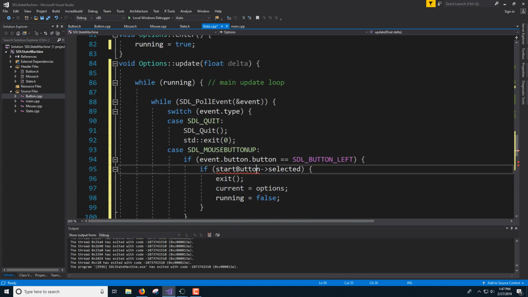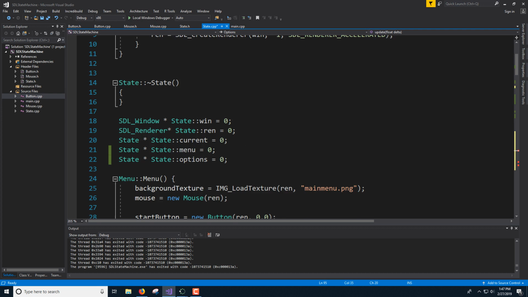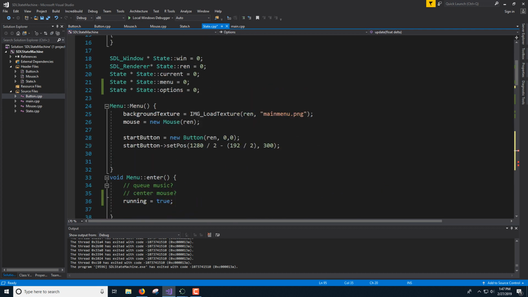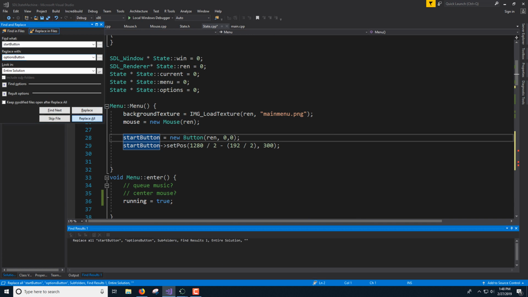And then from options, we're not looking at start button. I'm going to go back and change start button because it's really options and I want it to look like options. So let's fix that. I'm going to do a Control-Shift-H. Anywhere it says start button, I'm going to replace that with options button. Okay, so replace all.